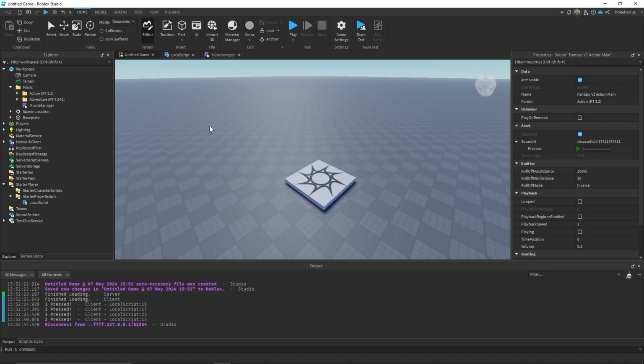That's just about everything you need to know for using and setting up the music manager. Just remember not to use its functions from the server side. It's all local. Use remote events to sync it up, and have fun creating.